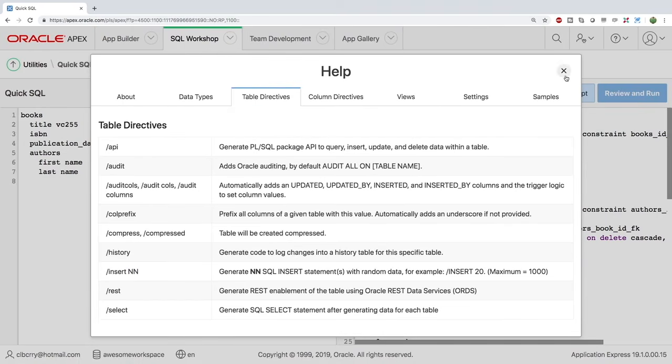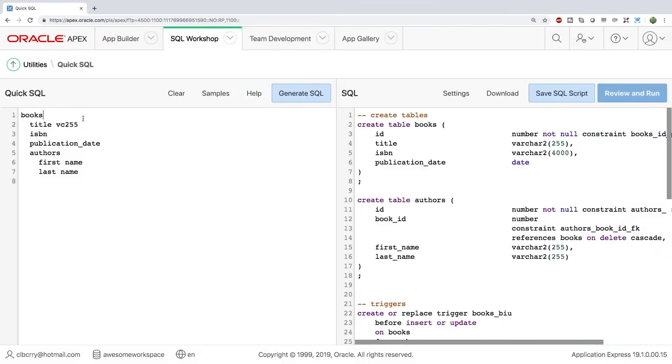So let's X out of this and give that a try. Inside of books, we're just going to say /insert, and then some number, we'll say 30. So we're going to create 30 books. Then we also have to do that for the authors table. So we're going to say /insert, and in this situation, I'm going to actually insert 50 authors. That's because there can be more authors than books, because a particular author can author numerous books.